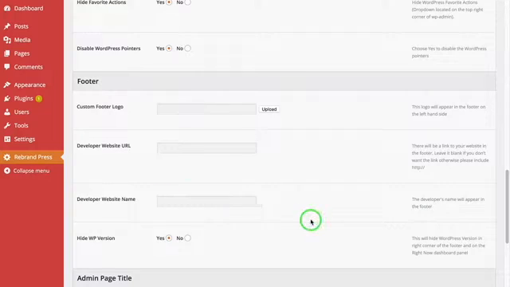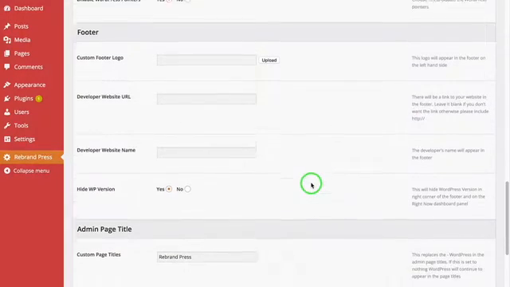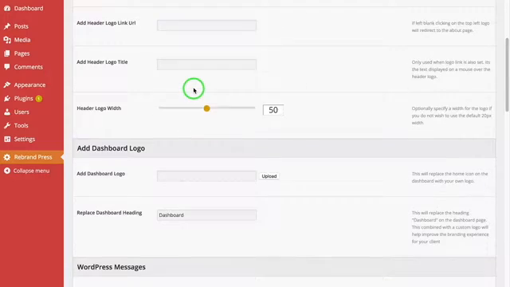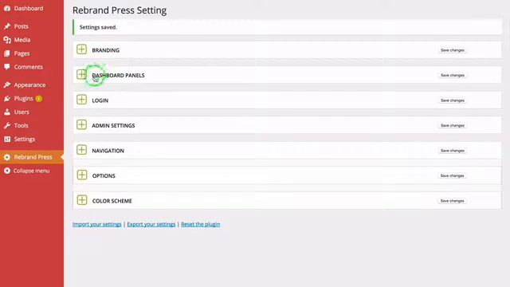Same goes with the footer. We can obviously sign off with who we are, what we're selling, what we're doing, and customize the page titles as well. So that in itself does half the job for you. That's a massive bonus for people who are freelancing using the WordPress platform.